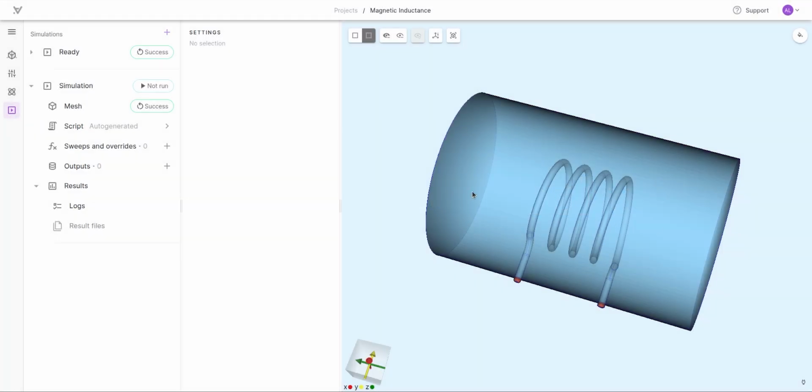In this video I will show you how to add discrete and field outputs in Quanscient Allsolve. I have prepared this simple model with the copper coil and some air around it. I have also set up the magnetics and current flow physics so that we put the current through this coil and see the magnetic field generated around the coil.